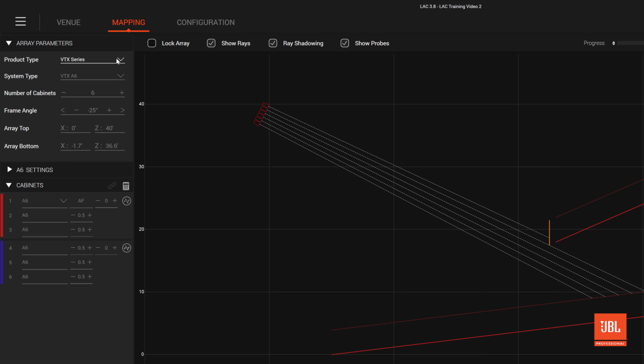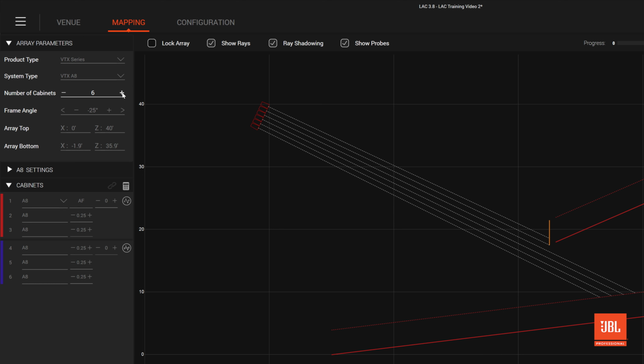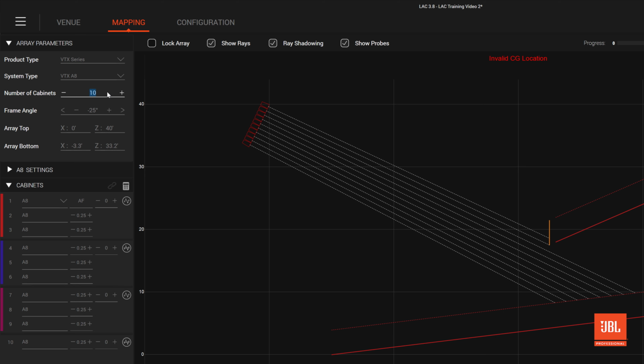Begin by selecting the product type from the Array Parameters dropdown, and then the model speaker being used under System Type. The number of cabinets in an array can be increased or decreased by 1 using the plus and minus buttons, or manually entered with a numeric keypad. For now, the frame angle is left alone.